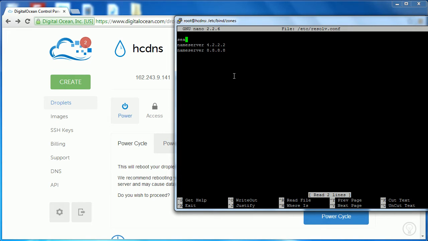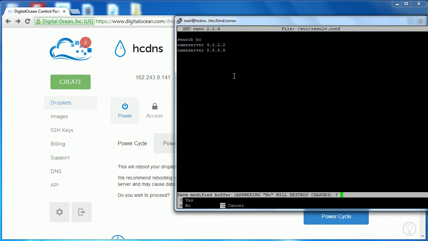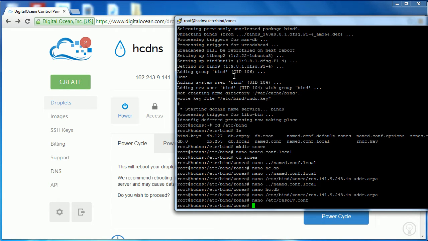So what we need to do is type in search hc, which tells our DNS server to search for our extension. Click Control X, hit yes, and then hit enter. The final thing we have to do is restart our bind server.